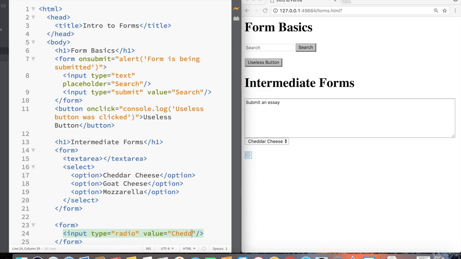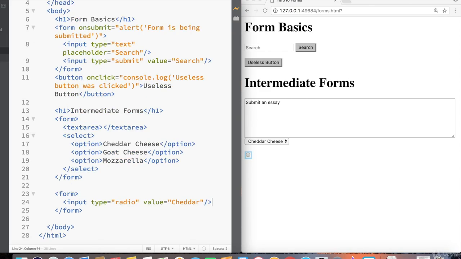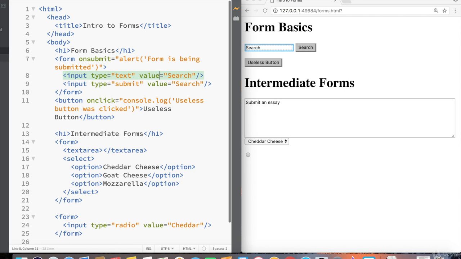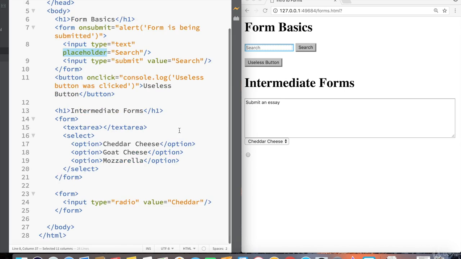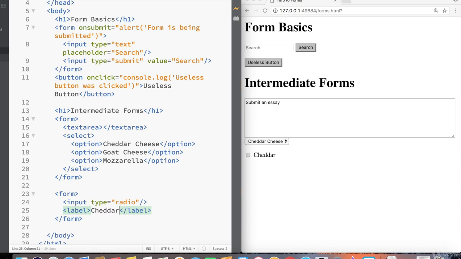You might have cheddar. Oh, but wait, the value attribute didn't show up. What's going on here? See, when we type value, the word search shows up as the default value. It even worked for the button. So it turns out the proper way to specify labels for radio buttons is actually with a special tag called a label. And this brings us to some really interesting use cases for label. So instead of value of cheddar, we specify the label cheddar.